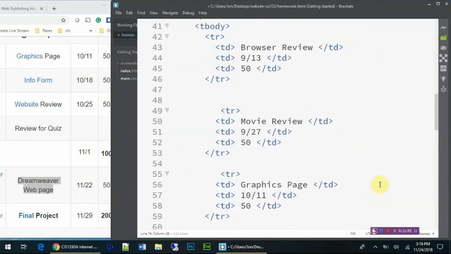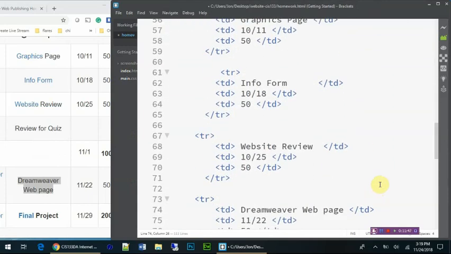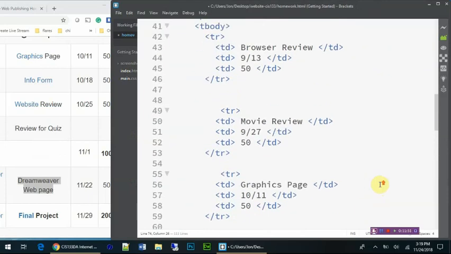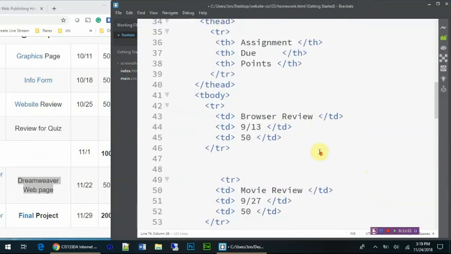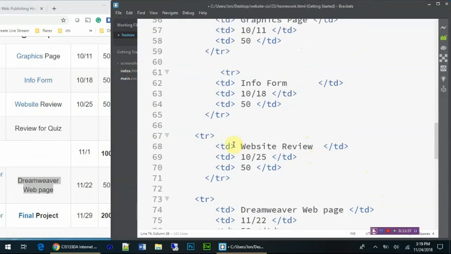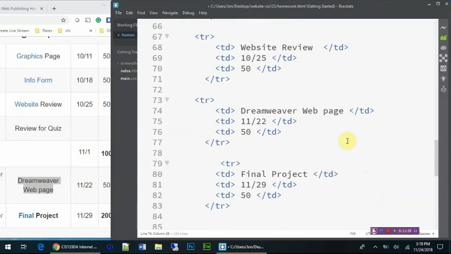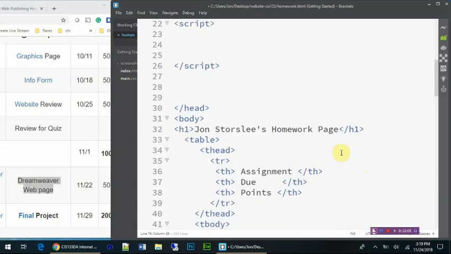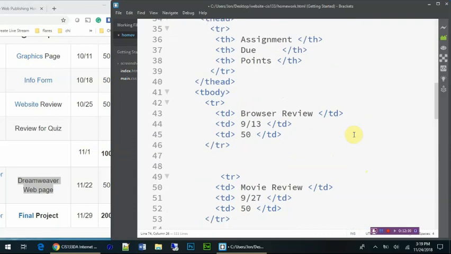Okay, I've finished filling in all that information that I really truly didn't want to bore you with, but please note that I have a browser review, a movie review, graphics web page, info form, website review, Dreamweaver web page, and final project. Now, we're not completely done because we're going to have to pretty it up, but more importantly, we're going to have to put in links, because what this homework page is going to be is the landing page where I grade.